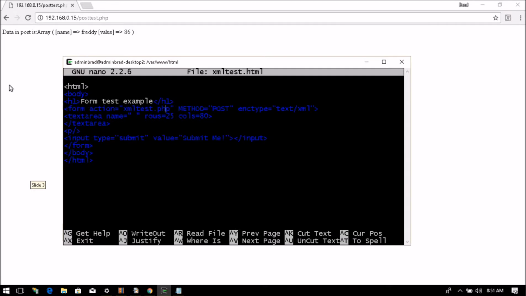So we're doing a little different here. Of course, our action has changed to XML test.php. Our method still remains post, but we're changing what's called our ENC type. So that's how we're setting a different content type from our browser. So when we do this, our browser is going to submit it with a content type of text XML instead of the default content type of application www form encoded.